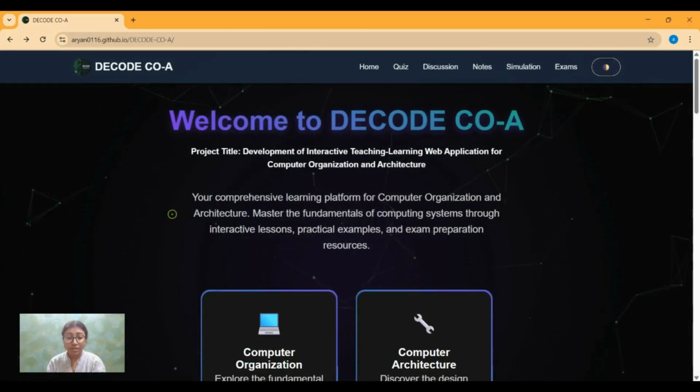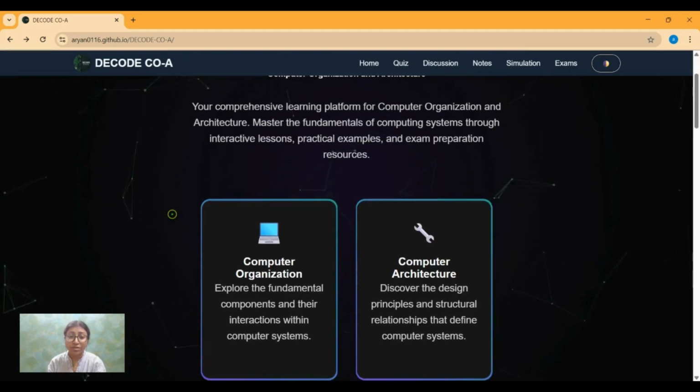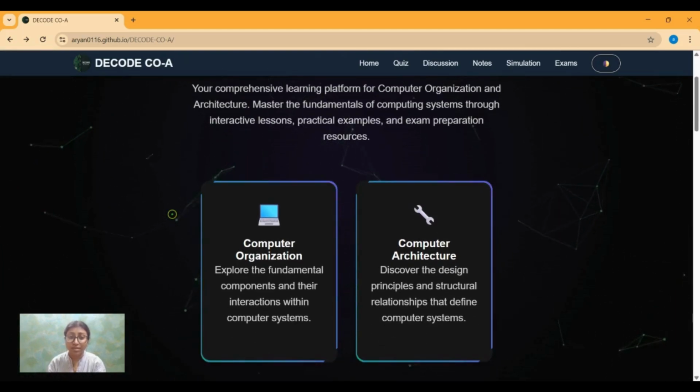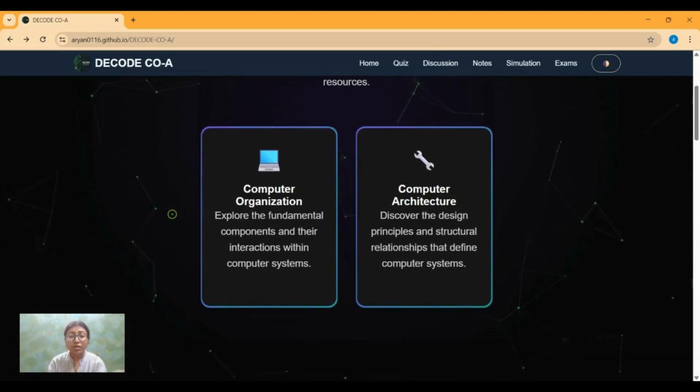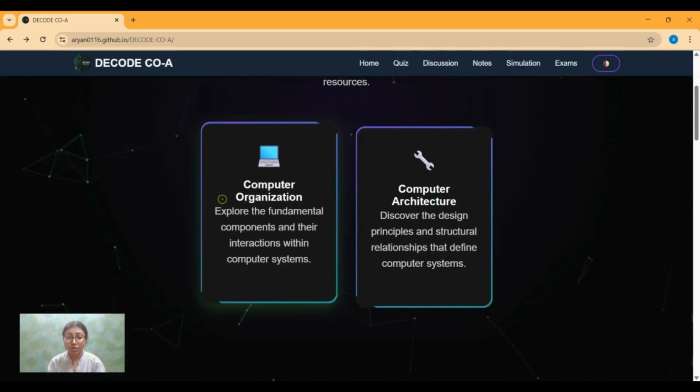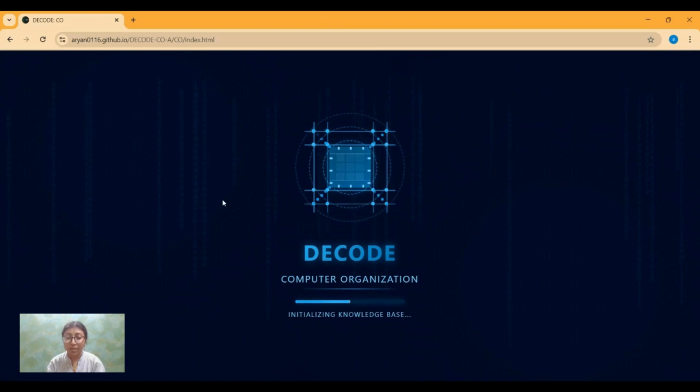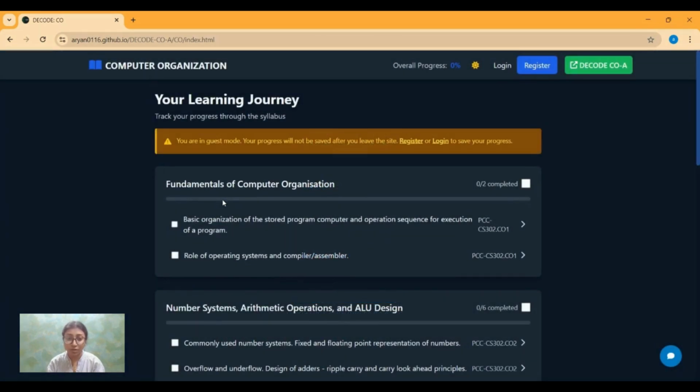The motto of our project is to make computer organization and architecture easy for students and help them to learn in an interesting and engaging way. That's why we have interactive lessons, practical examples, and exam preparation resources. Here we have computer organization and architecture. Once we click on computer organization, we'll be taken to a page where the detailed syllabus of computer organization is given according to their COA, and they can prepare for their examinations accordingly.